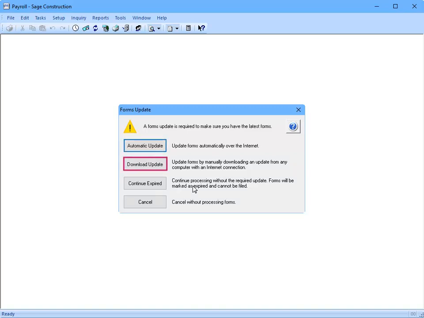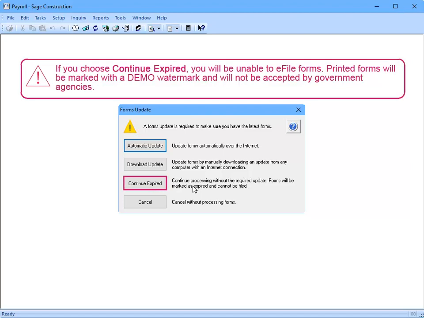If your computer is not connected to the Internet, click Download Update to get instructions on how to manually download the Forms Update from an Internet-accessible computer and then transfer them to the computer where your software is installed. If you do not wish to update at this time, you can click Continue Expired. You will still be able to retrieve, review, and print the forms you need from your software program, but you will not be able to file the forms. A demo watermark will appear on the reports as they're printed out, and the e-file command will be unavailable. Clicking Cancel simply closes us out of this task.